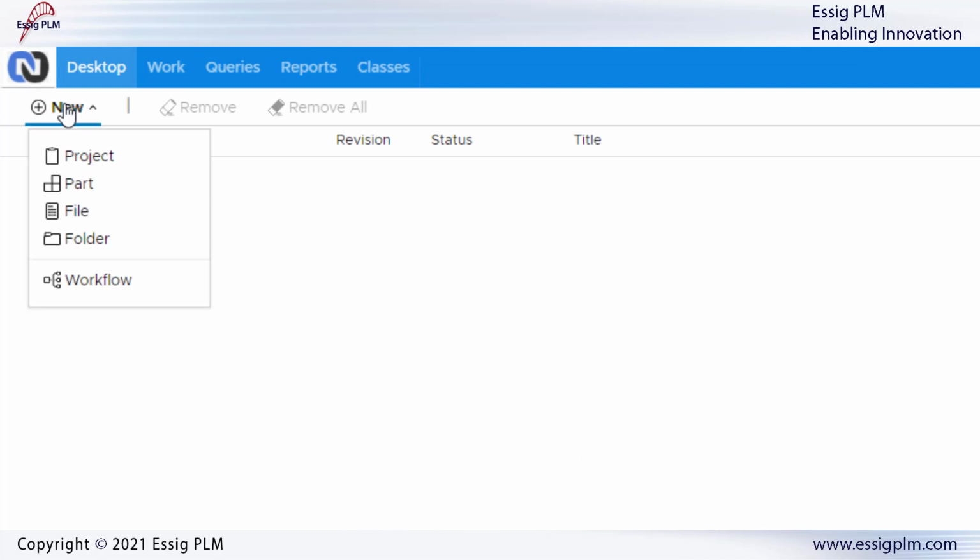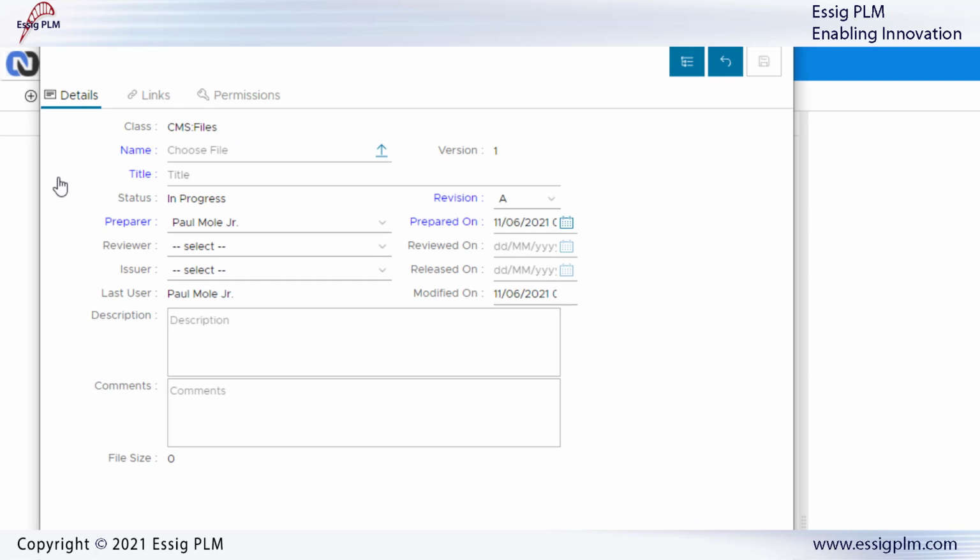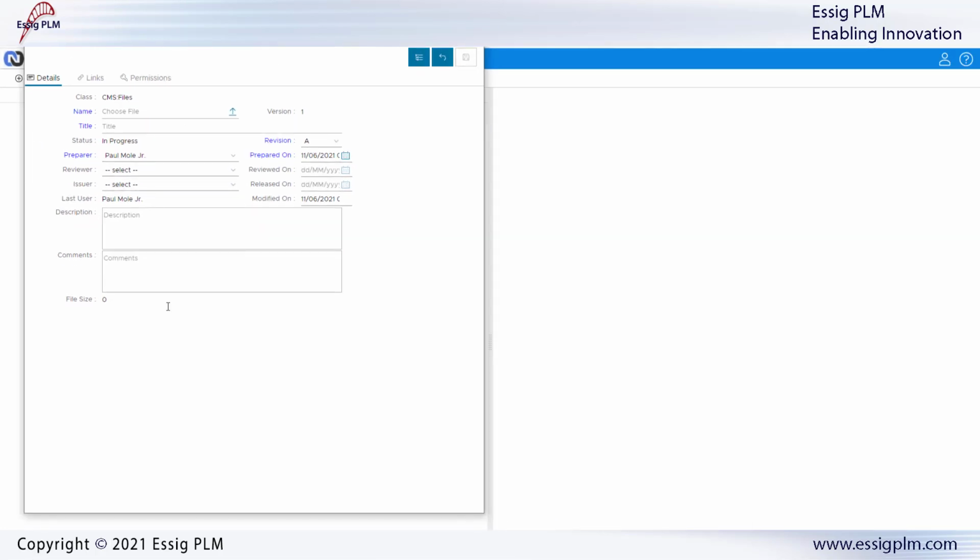First of all, in order to check in a file, I go to the top bar and I click on the New button. Then I select File. As a result, a class form pops up. In my case, as I have not yet set a preferred class for my user, the system suggests the most general class for files.